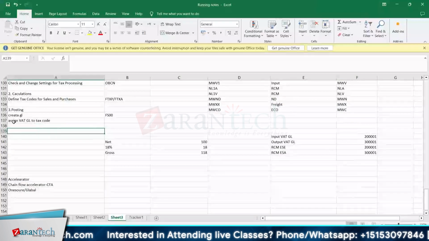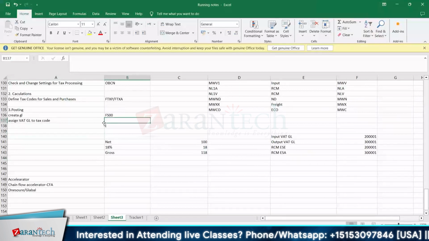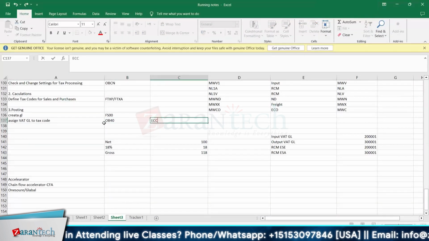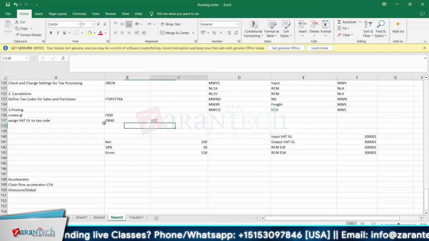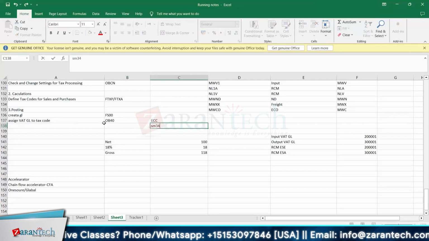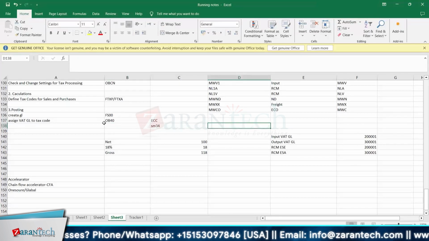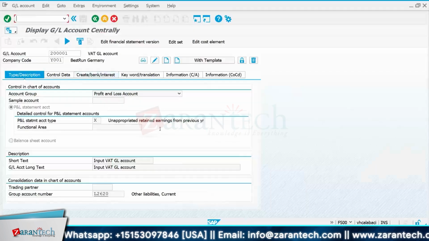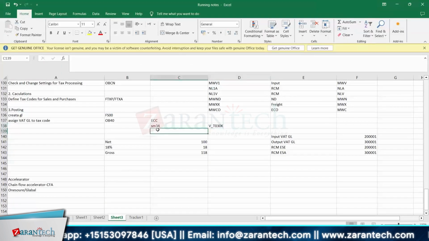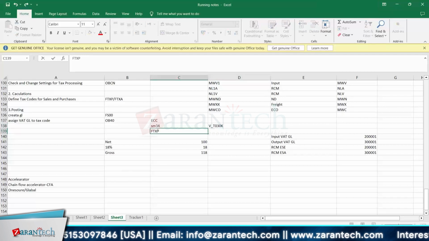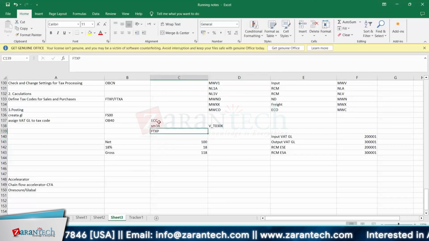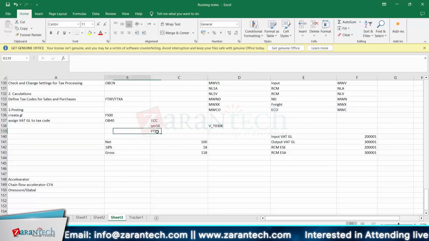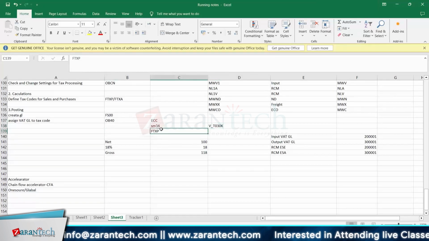To assign your VAT GL, you can use transaction code OB40 if you are using ECC. If you are using S4HANA, you have to go to SM34, where we have a table, T3. We can also assign from FTXP. I'll show all three ways, OB40 for ECC, SM34 for S4HANA, and FTXP, and I'll show what the difference is.